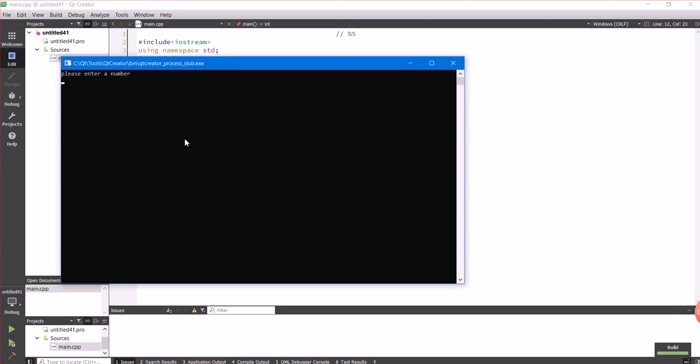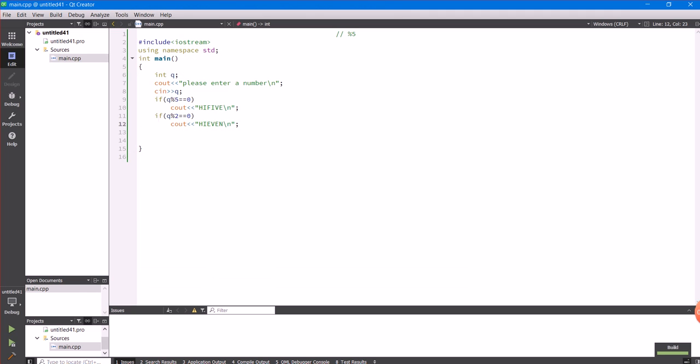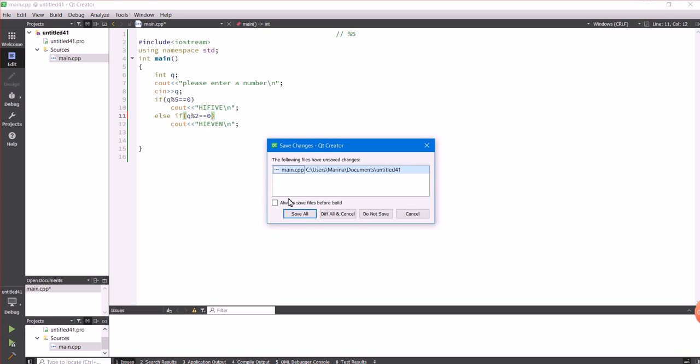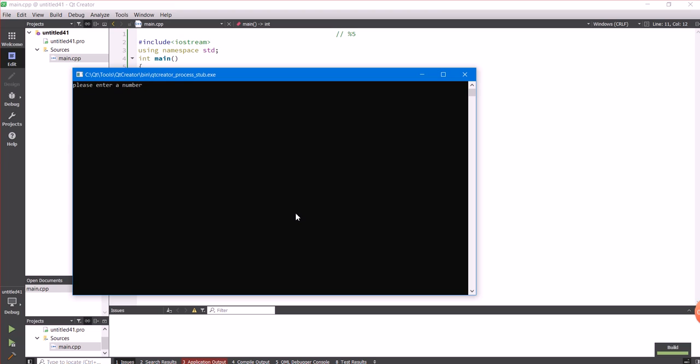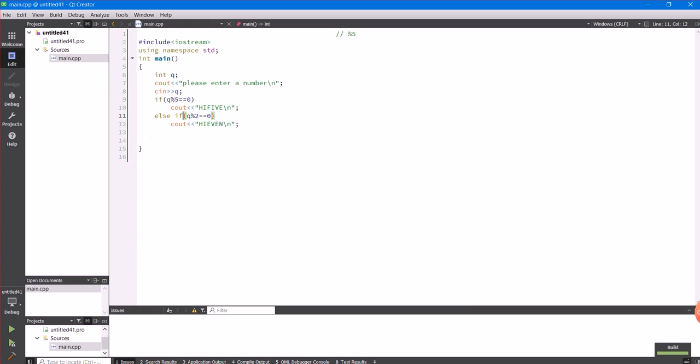Please enter a number: 2. Hi even. Great. We can also try this with the else if. Else if works the same as if. Okay, so let's run this, and we can type, for example, 5. So hi 5, because 5 is a multiple of 5.